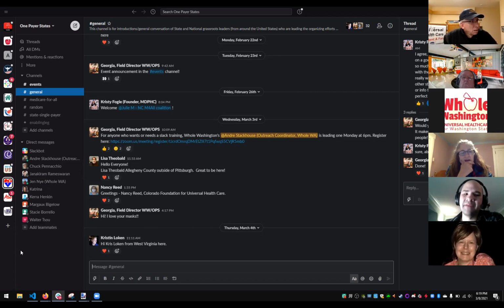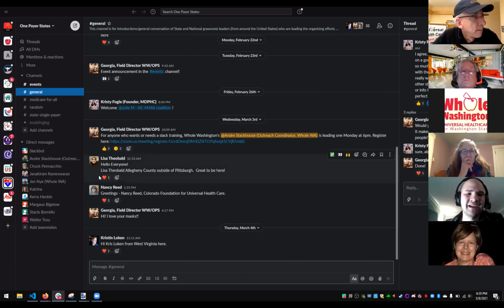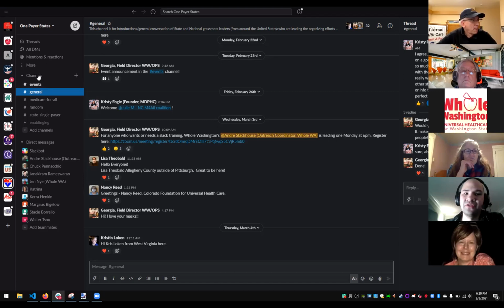Basically, One Pair States and Whole Washington are both just Slack organizations. There's not the concept of an umbrella organization that involves this one. There's nothing like that. But you can see how it's really easy for me to use both. I just switched from Whole Washington to One Pair States as Slack. And so we can see here One Pair States has their channel set up differently. We can say browse channels.